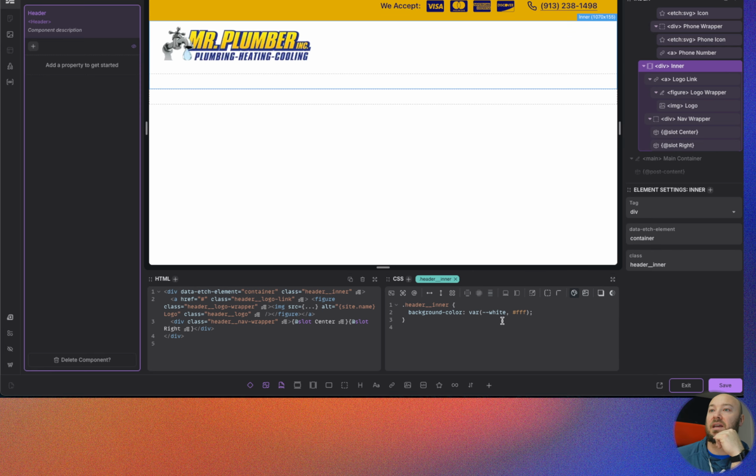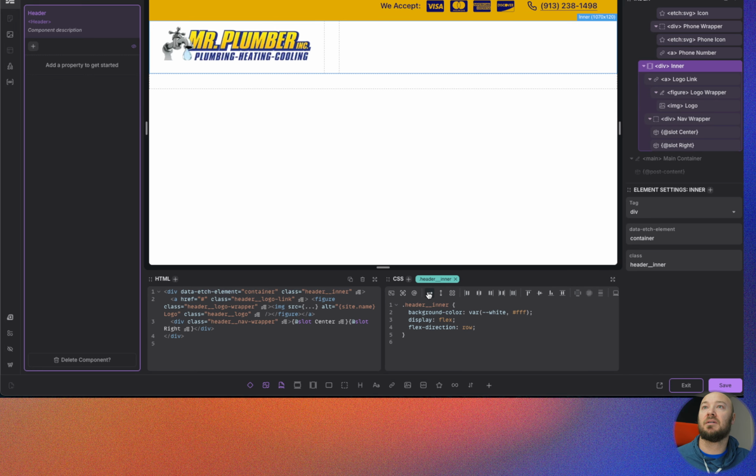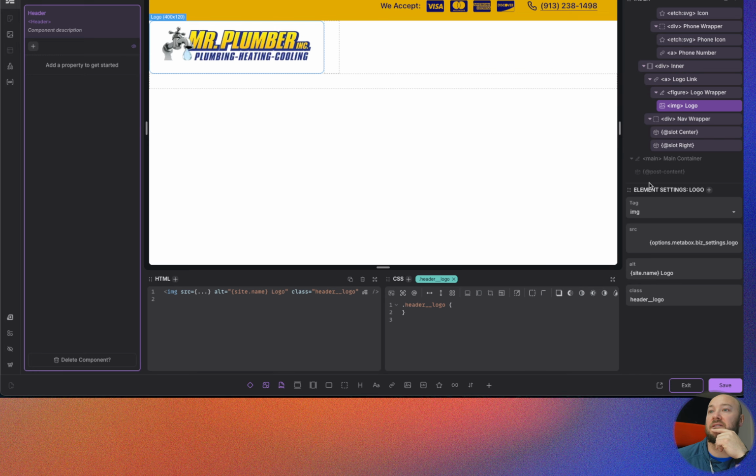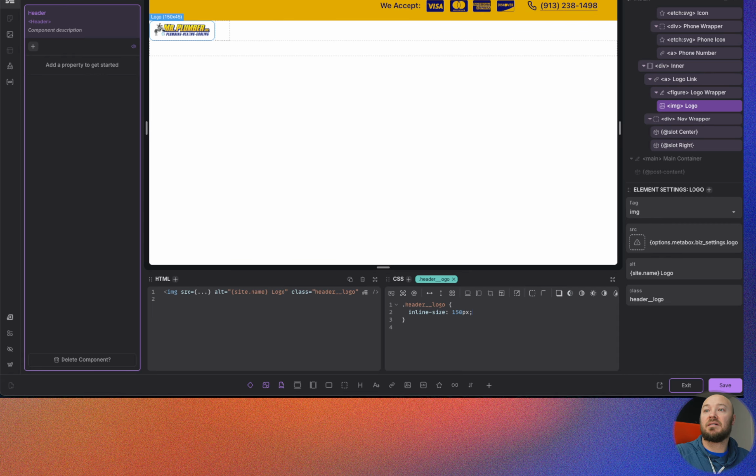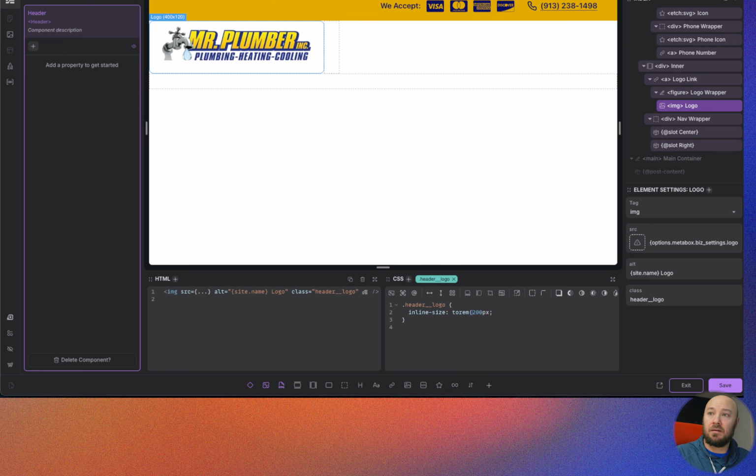All right, up on my inner, I need to set this to flex row, and I need to set my inline size to, let's go 150 pixels. Helps if you type that right. That's probably too small. Let's try 200. I like 200. And again, I'm going to go 2 rem on that to get that function in there.